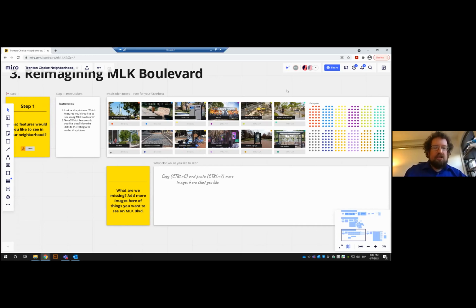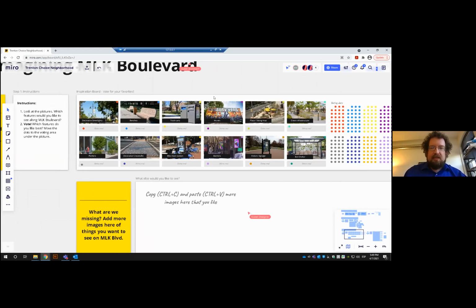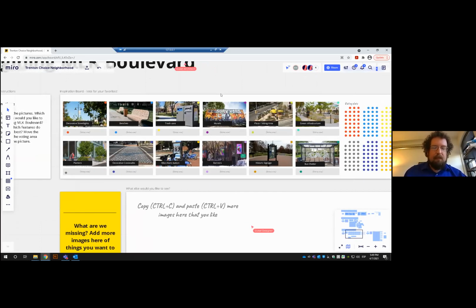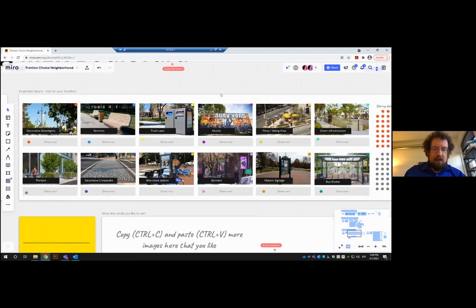So what we want to do is take a look at Martin Luther King Boulevard in the area and talk about some of these streetscape improvements and where you'd like to see them on Martin Luther King. I was going to just say, or in general, how you would like to see Martin Luther King look, and how you see Martin Luther King Boulevard really living up to its name, and what that looks and feels like, living up to the MLK name. So we have some images here.